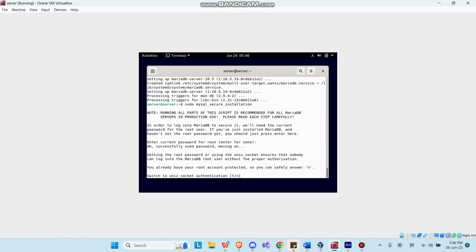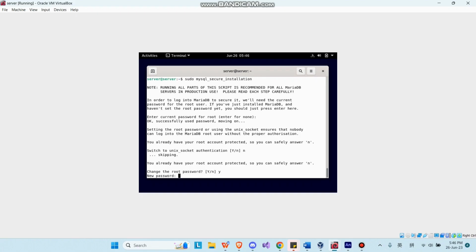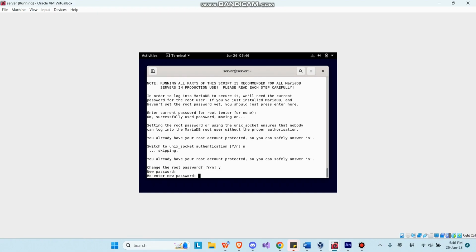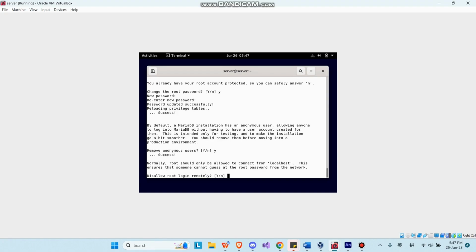Since our root account is already protected, we enter N. Then it will ask, do you want to change the root password? Enter Y to change it. Remove the anonymous user by entering Y. This is for safety purposes.